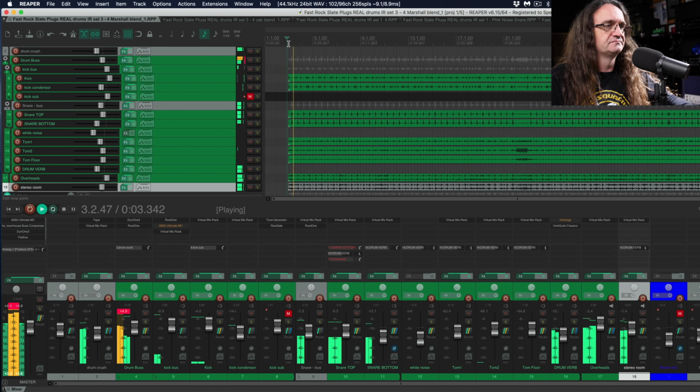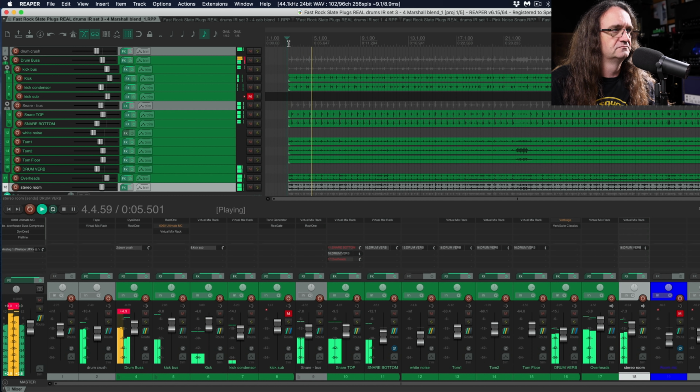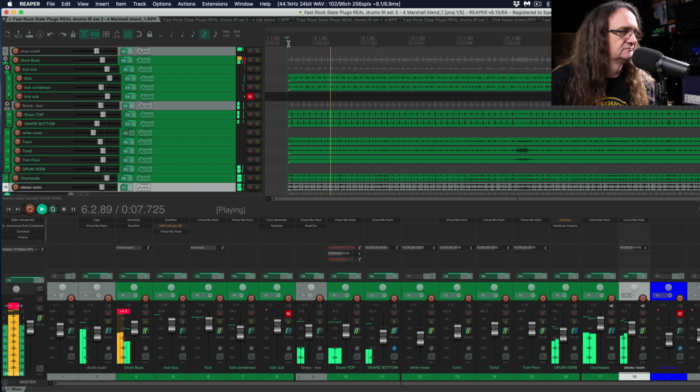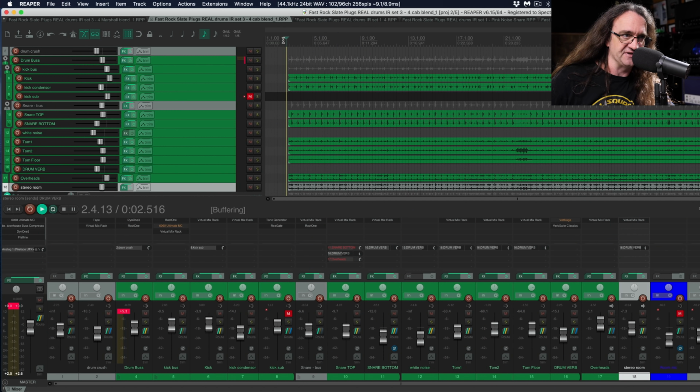So that's using some angle cabs from an upcoming IR pack that is going to be coming out sooner or later. Now, here's what happens if we take that exact same riff and play it through some Marshalls. And here's the exact same riff played through 4 completely different cabinets.